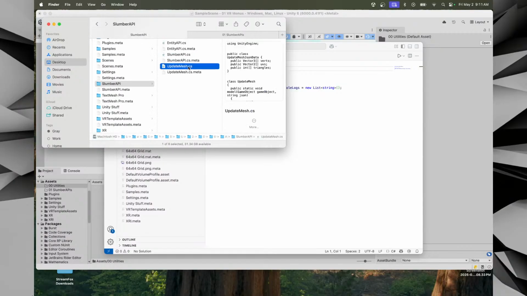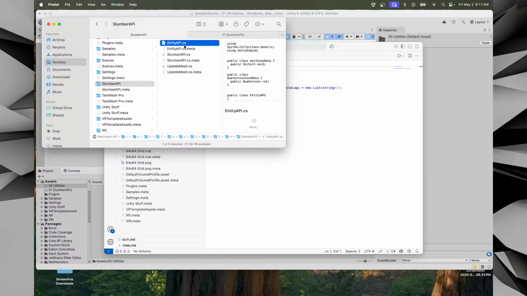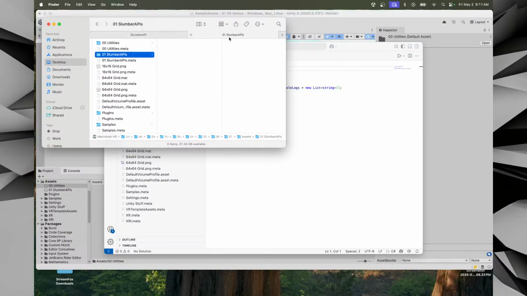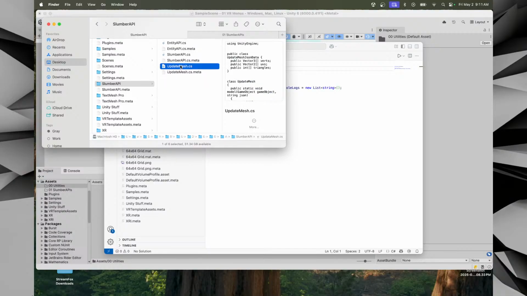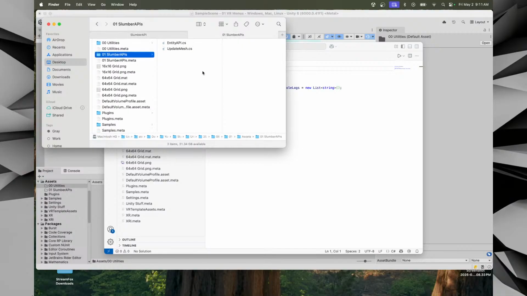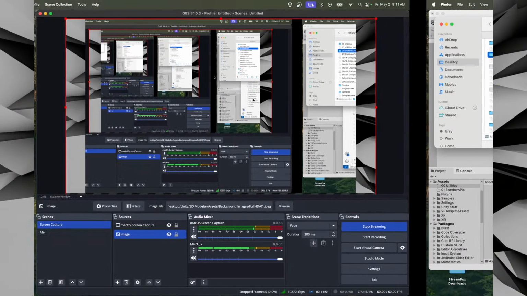And so let's start with this update mesh. Maybe we'll start with entity. Command C. Entity is going to be way more complicated. What am I thinking? Anyway, we'll paste it in anyway. Let's get both of them. Why not? Command C, Command V. All right, so these are the ones that I'm currently using to make the application function.